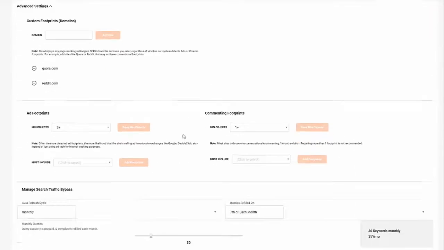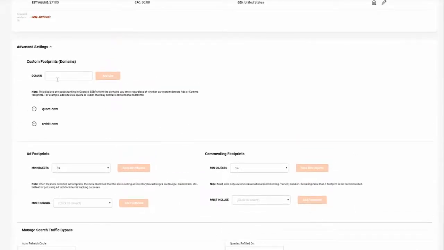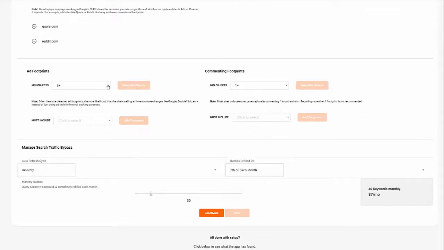Now there are some advanced settings here. You can also look specifically for certain domains regardless of what footprints they include. So I've got Quora and Reddit here. You can also determine the minimum objects before you even look at a site or a finding. So for ad footprints, I think at least 3, probably even 5. Commenting, I would just set it at 1.